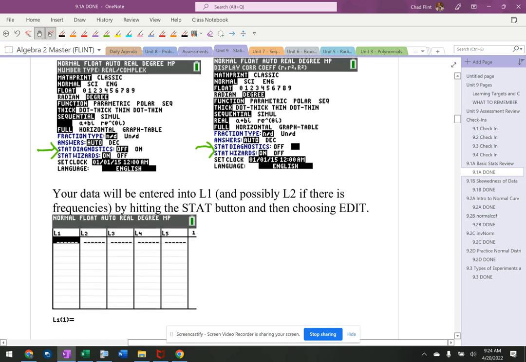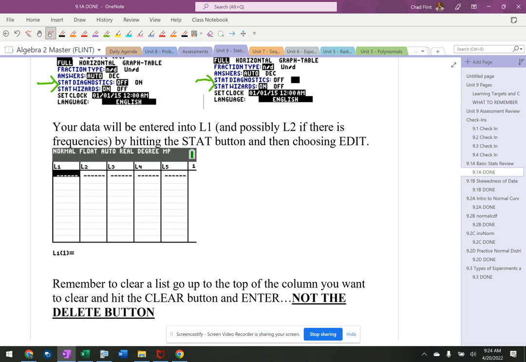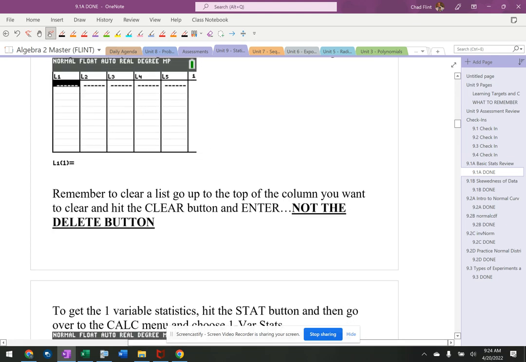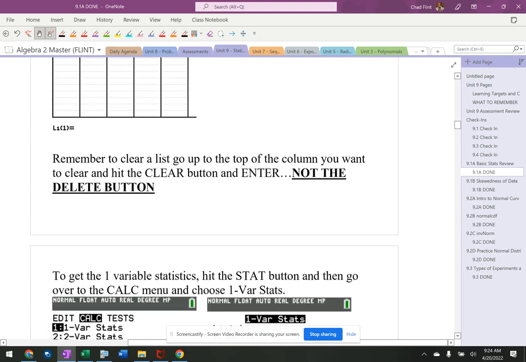Okay, and then primarily the big thing we have to remember is that when we need to put the data into the calculator, we put it into the L1 and L2 menus. And we get there by hitting the stat button, then choosing edit, and that gets us in there. The rest of the stuff that we'll do is in other columns in there, and we'll have to make sure that we are able to do that.